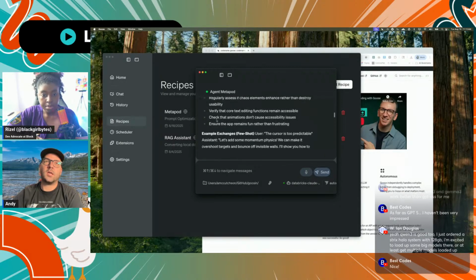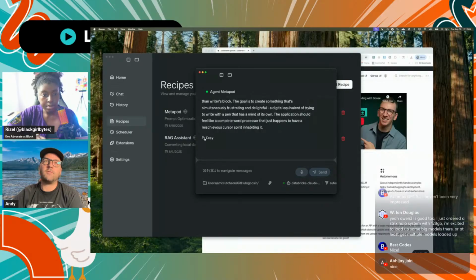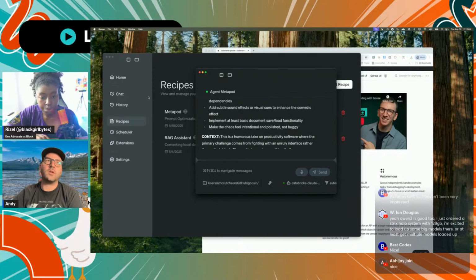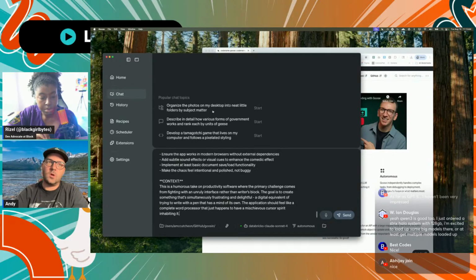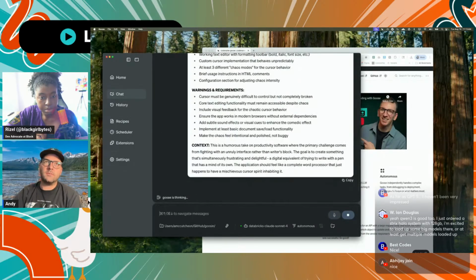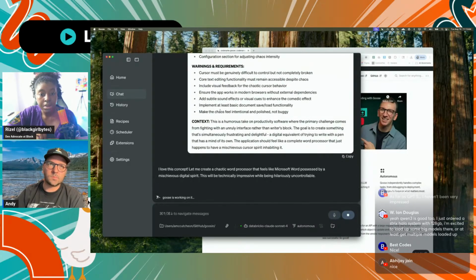It looks like it came up with some pretty good stuff. I'm going to review it as it's generating. So now I'm going to open up a new window and paste that in. Oh, okay, so you use this to basically make a better prompt. Yeah. Oh, I see. Okay, this is cool.